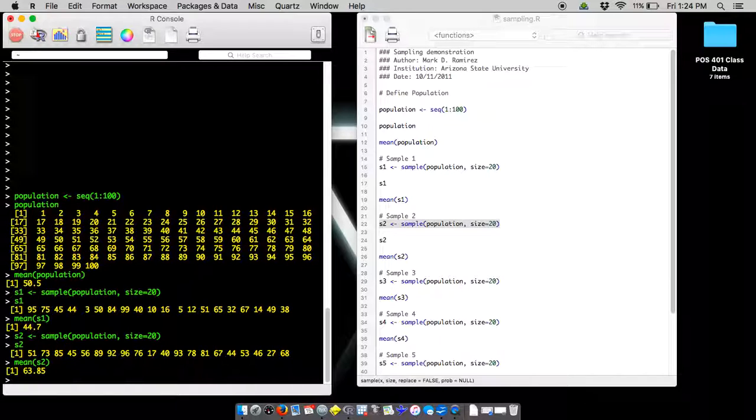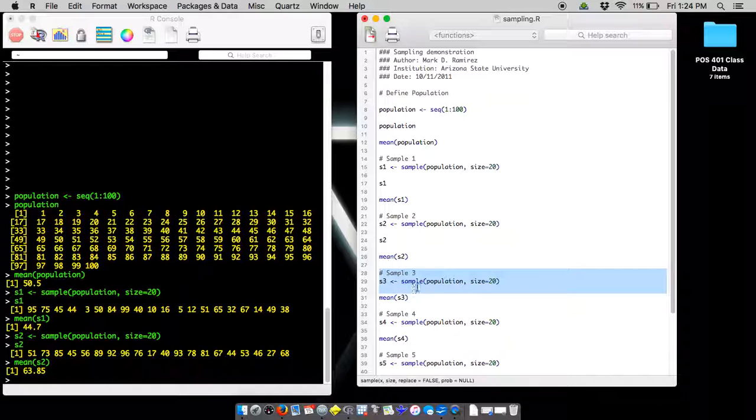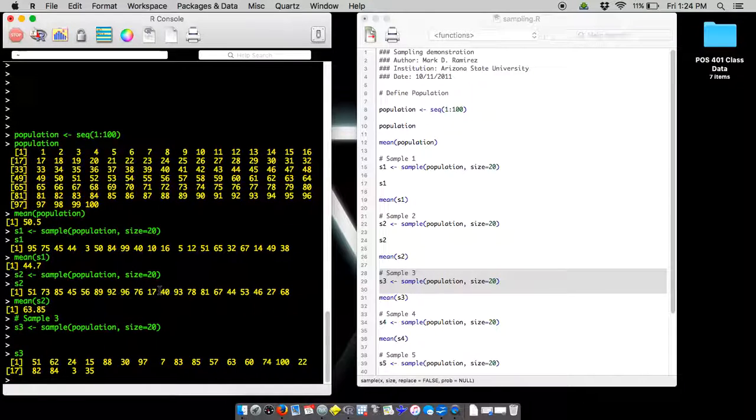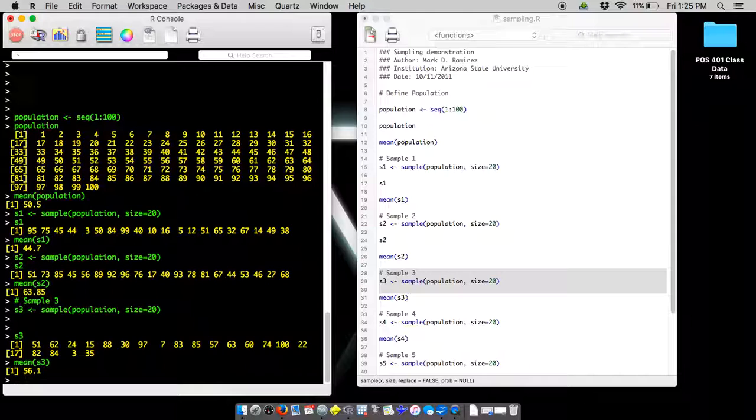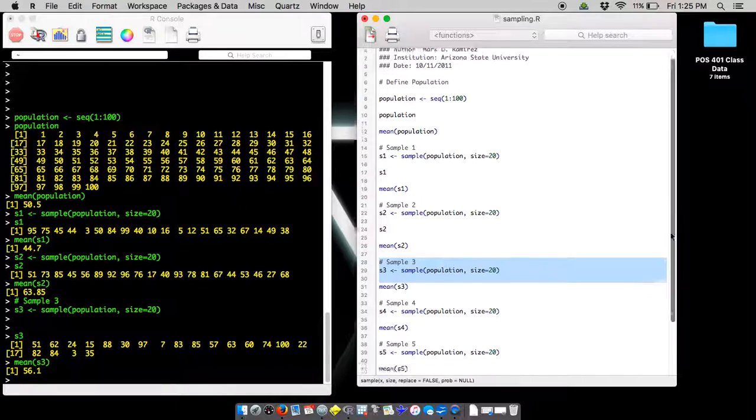What we can see from these two samples is that no sample is a 100% accurate depiction of the population. A single sample can be wrong, and can give you an incorrect estimate of the population parameter. Let's draw a third sample and type in S3. Here we get a different set of numbers from sample 1 and sample 2. They both drew 51, but then we see 62, 24, 15, 88, 30, 97. So some of the same numbers have been drawn, some different ones. If we calculate the mean of S3, we get 56.1, which again overshoots the 50.5 true population mean.